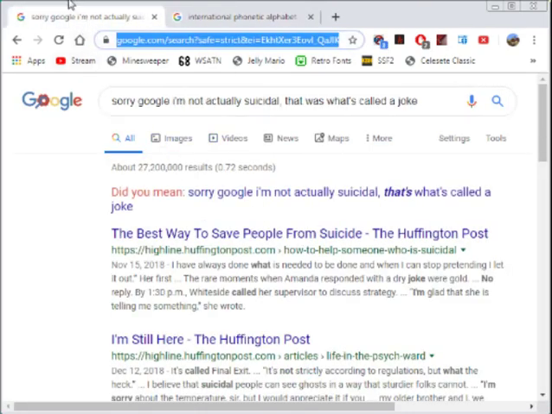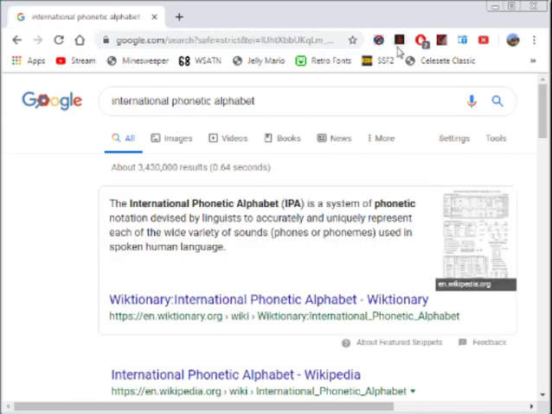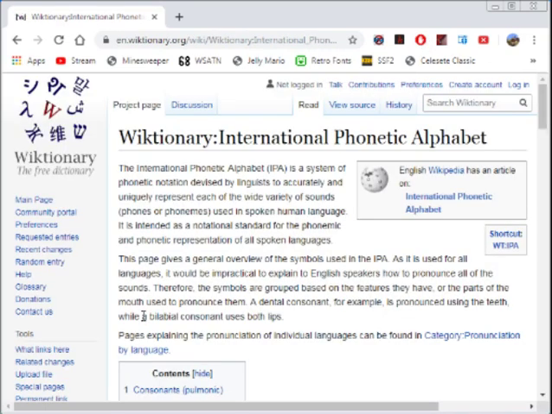Let's just close this tab a bit. Not fully, just a bit, alright? So here we have the International Phonetic Alphabet. The International Phonetic Alphabet is pretty rad, okay? We can use it to see how to make different sounds.